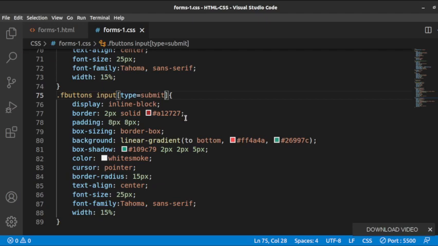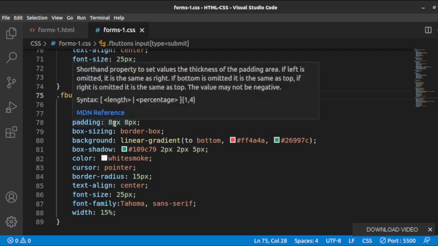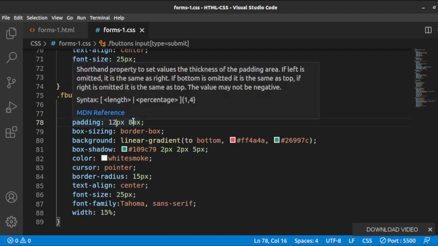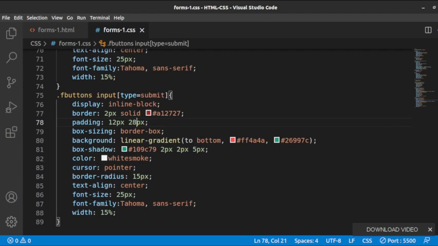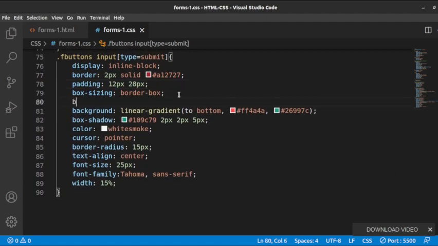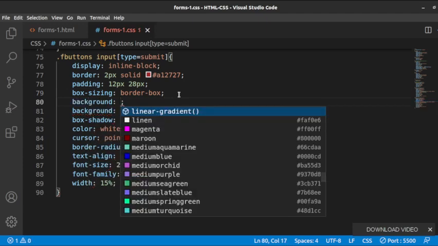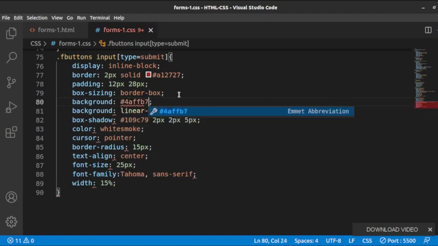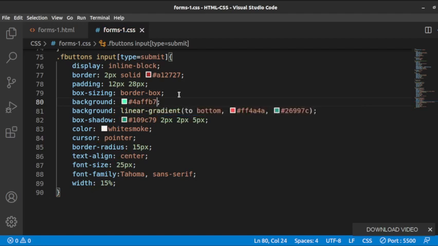Could carry all these. Could increase my padding here to 12 pixels. This one to 28. We are going to create something slightly huge. We could even set just the background in case we run on a website, or rather web browser that doesn't work with linear gradient, if it exists, that is.